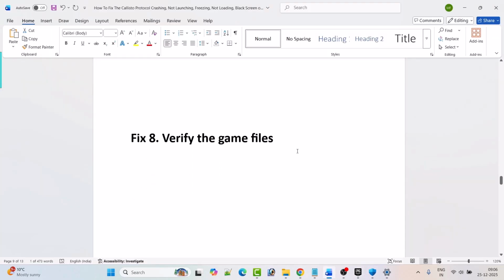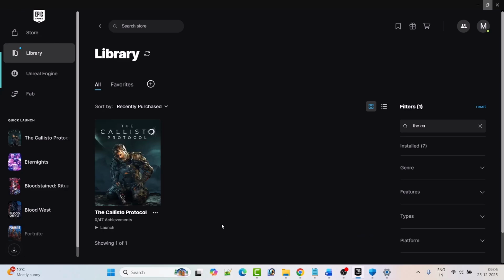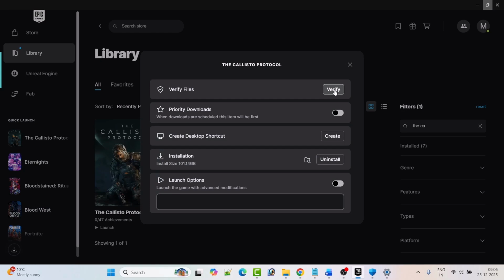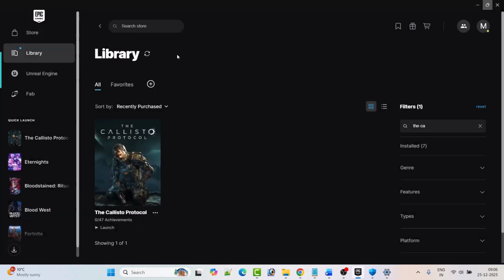Next solution is to verify the game files. So open Epic Games, click on this 3 dot next to the Callisto Protocol game and then click on manage, and then click on verify next to verify files. And after the 100% of the verification has been done, then you can go ahead, launch the game and check if the problem is solved or not.